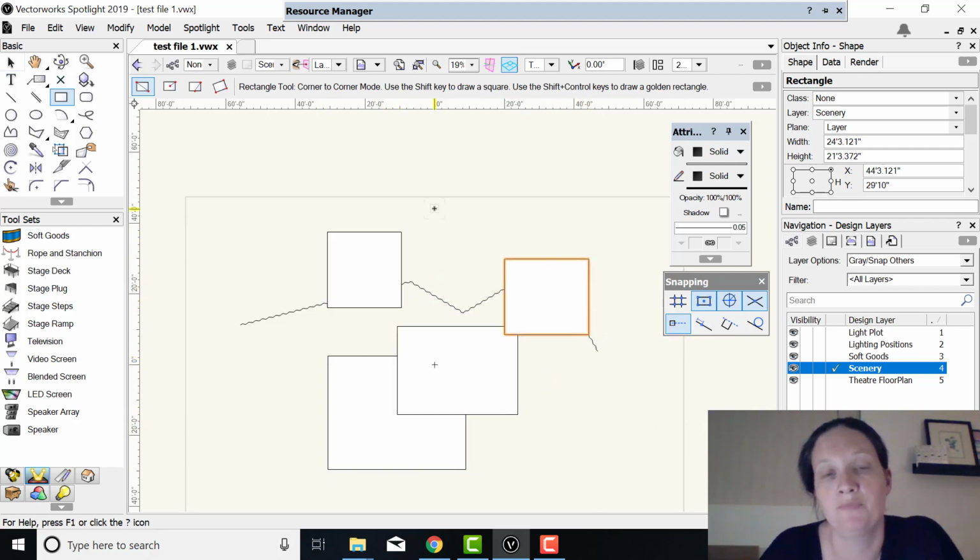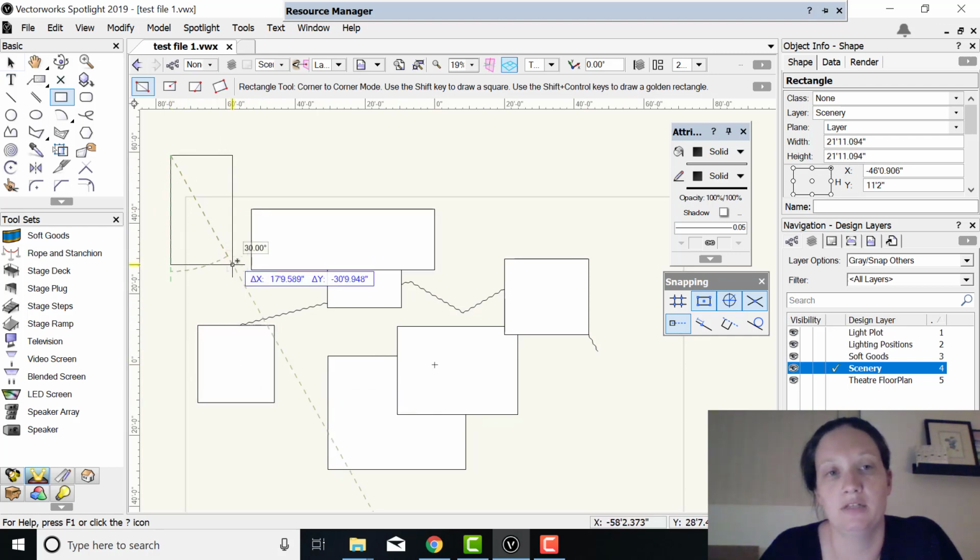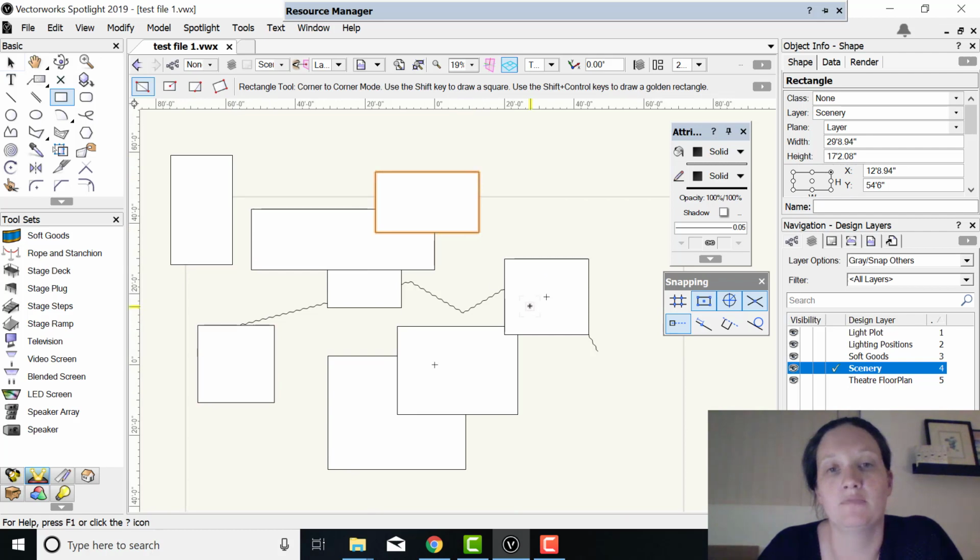The problem is if I click again and again, I'm just going to keep drawing more rectangles, right? Vectorworks assumes I want to keep drawing rectangles until I tell it that I really don't need any more. So there are a couple of ways to get rid of some of these rectangles that I don't care about anymore. One of them is to undo.